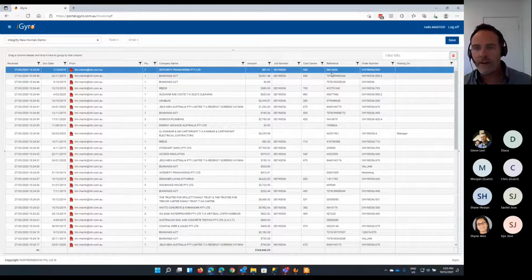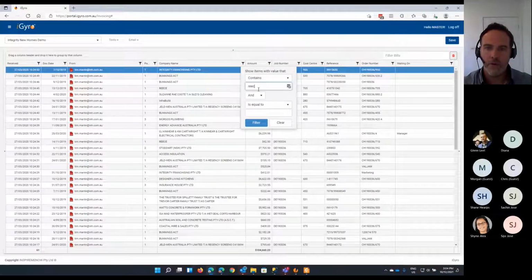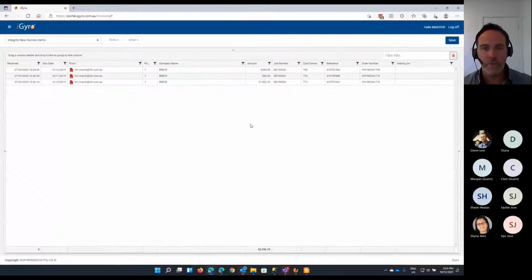So while you're in that grid, there's lots of filters that you can use. So if you've loaded a set of invoices here, you can use the filtering if you'd like. So for example, if you just wanted to look up, say, Reese company here, we can use these filter options. Just start typing the word Reese and apply that filter, and it will just give us the Reese invoices in this screen.